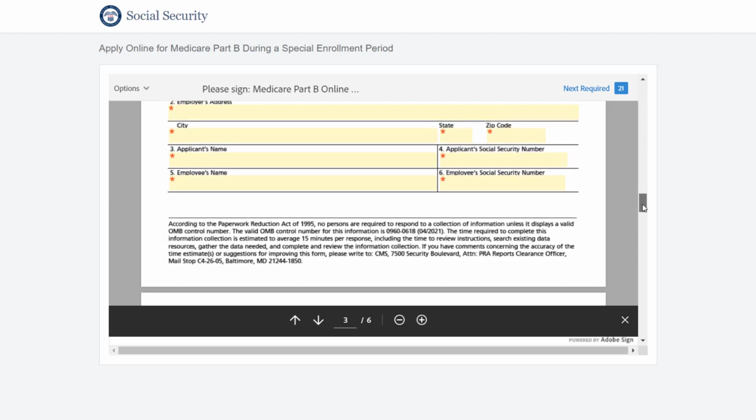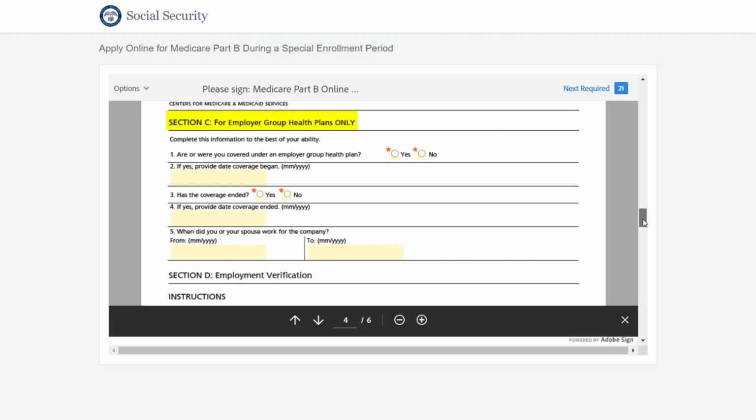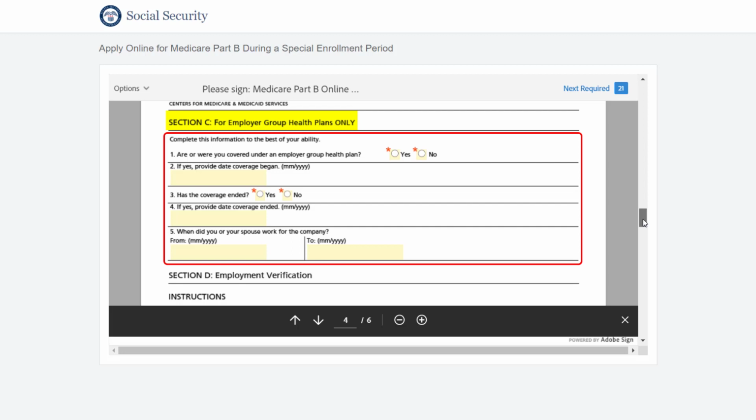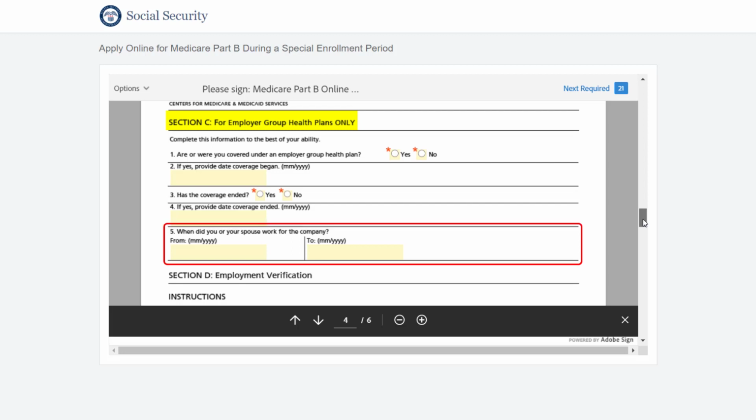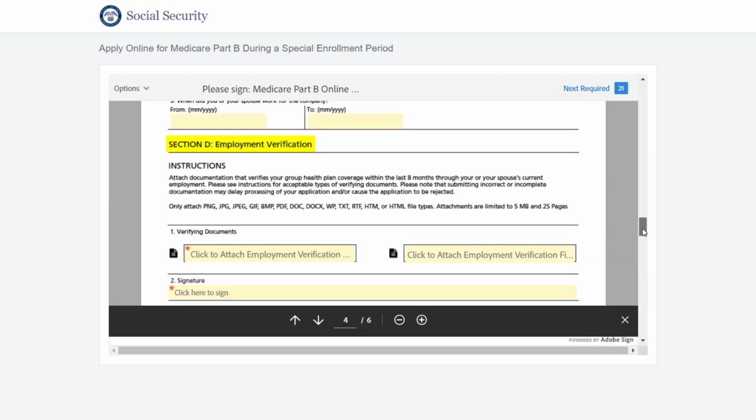Move forward to page 4, section C. Section C is actually the second half of the Request for Employment Information form. Complete numbers 1 through 5. Notice that number 5 doesn't give you an option to enter a still employed date. If that's your situation, just enter that date in the To Date field. And then section D is the last item on the application.